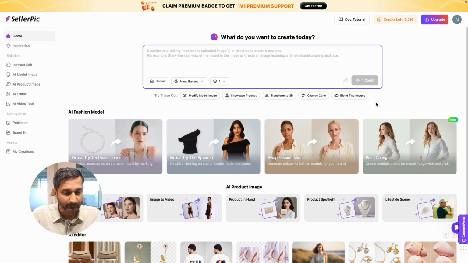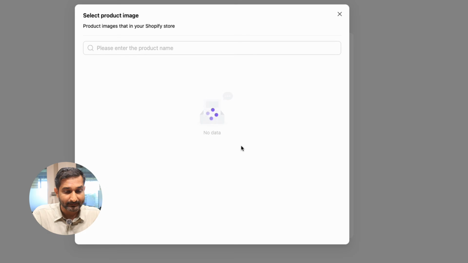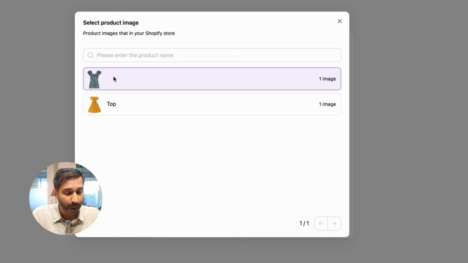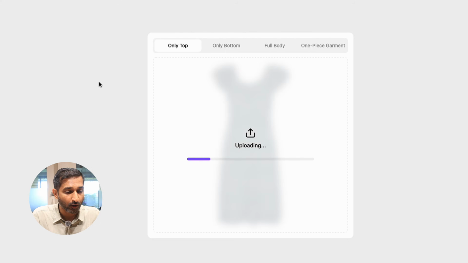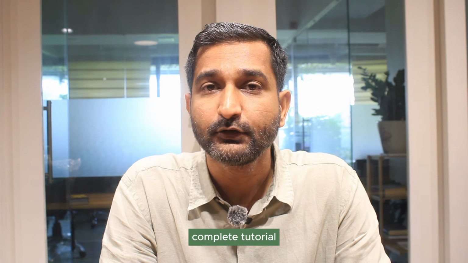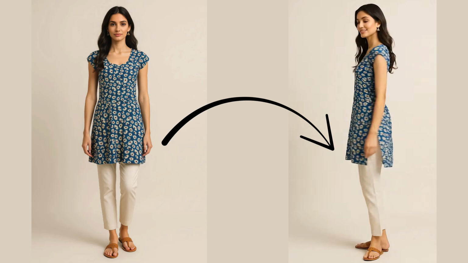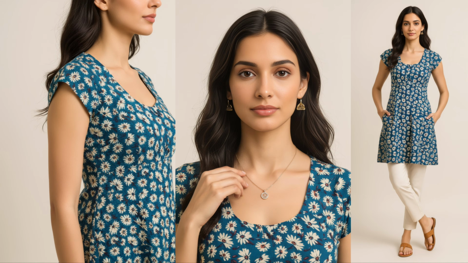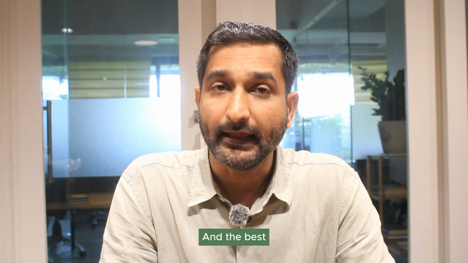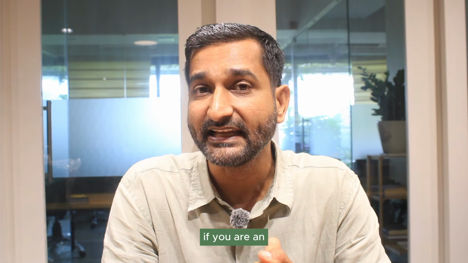Now go back to SellerPic, then choose a feature based on your product. Click upload image, select Shopify, and SellerPic will show all the products in your Shopify account. Select the product you want to do photography for and you are done. This will help you to showcase and promote your products better. So this is a complete tutorial of SellerPic where we are doing clothes AI photography, videography, and also changing the pose of our models and creating videos again. And the best feature for me is the direct integration with Shopify. So it's a complete tool if you are an e-commerce user.